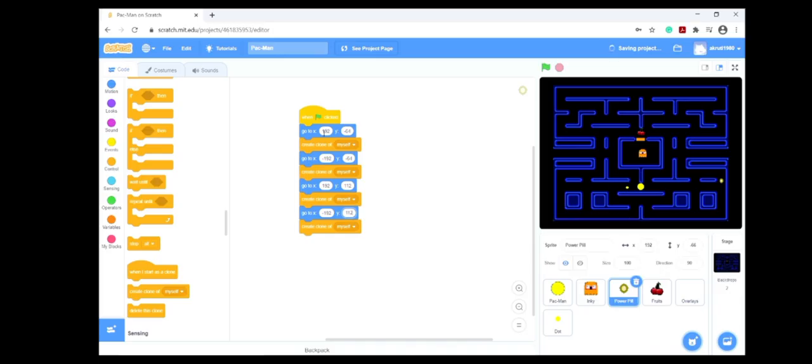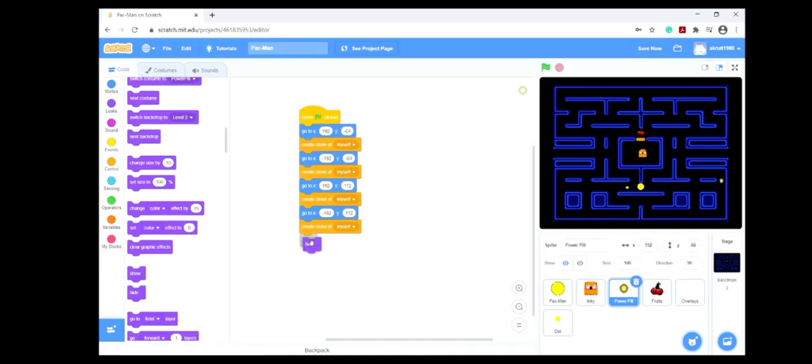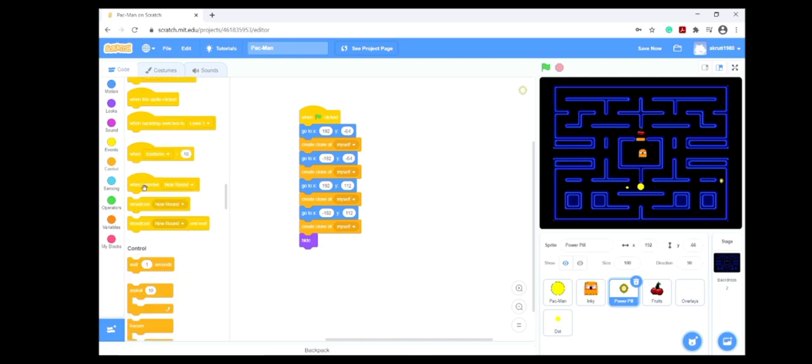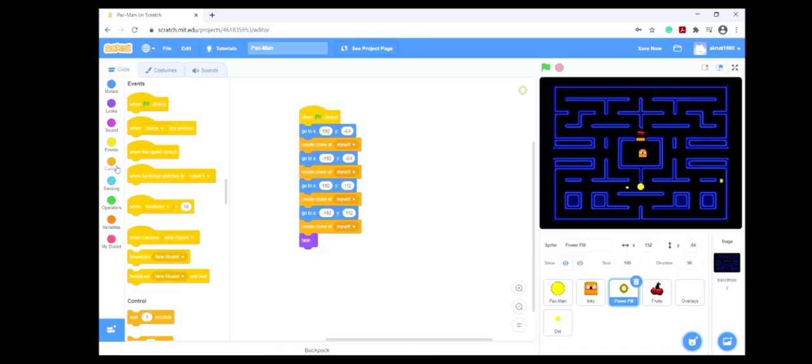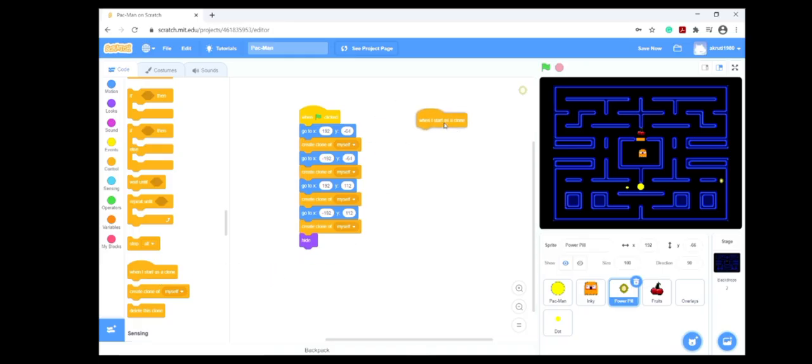After the clones are created, we have to hide the original one. Hide is under looks, so let's go to hide. Once this is there, we have to take an event. Which event? When I start as a clone, when the power pill starts creating its own clone. So click on controls, go to when I start as a clone, and take a forever loop.